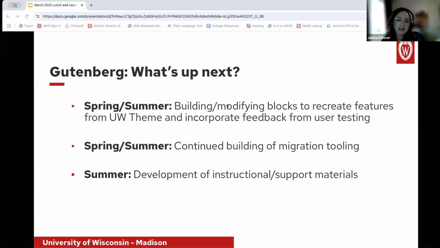You saw this slide last time. It hasn't changed much, but just a reiteration of what Matt was chatting about earlier. This spring and summer, we'll continue building and modifying blocks to recreate features from the existing theme and incorporate your feedback from user testing. We'll also continue to build out that migration tooling that we've talked about in the past. And then this summer, we're going to start building instructional and support materials, but that does not include the Canvas training yet.